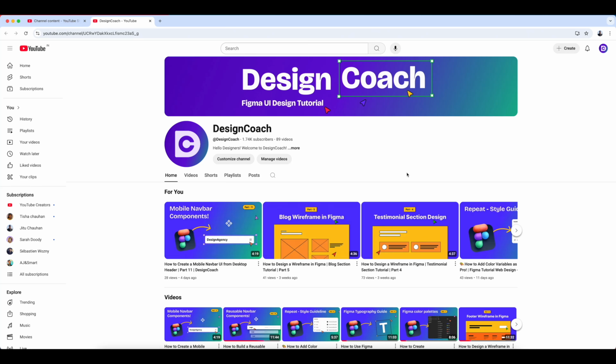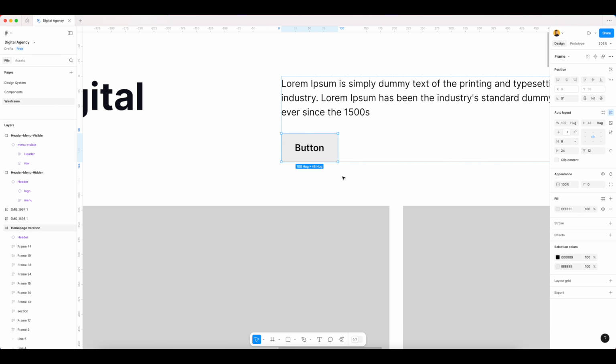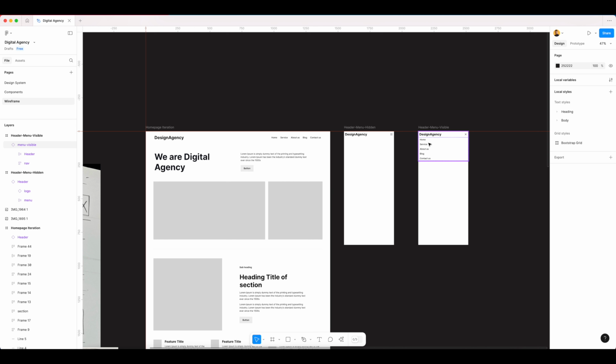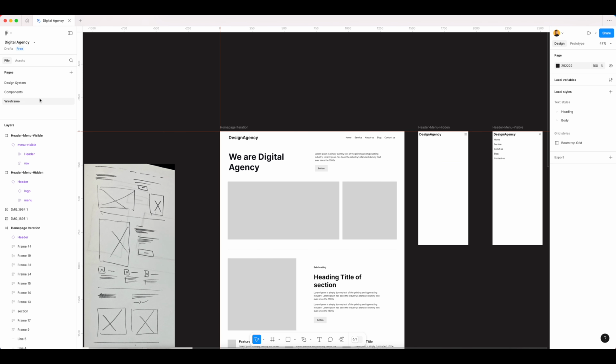In this tutorial, we will learn how to create reusable buttons via Figma variants. So let's start with the first Figma file. Here is our wireframe Figma file. In the last tutorial, we created a drop-down menu for mobile and added the interactive prototype. You can just watch it via the link. So let's start with Figma.